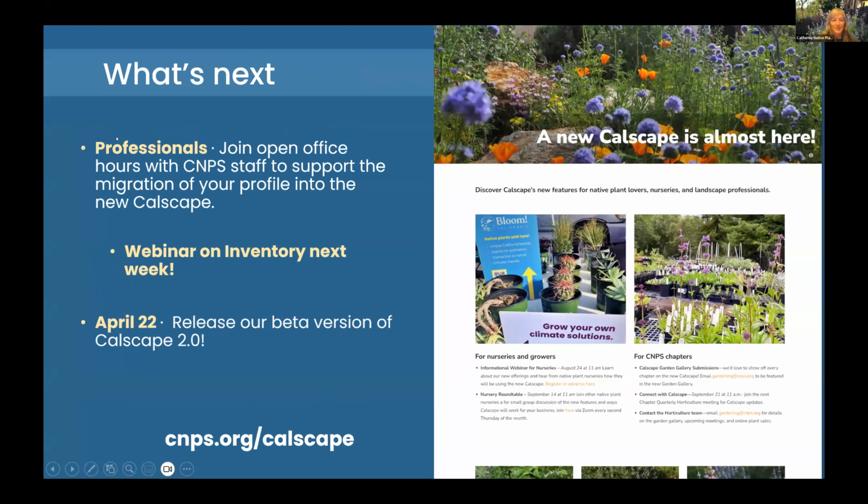And for professionals, we're going to continuously allow you to register your profiles, but in the next couple of weeks, we're hoping to get more and more folks signed up. And we're going to be releasing this beta version of Calscape 2.0 on Earth Day, and we're very excited to share that with everybody. For more information on the launch, you can always visit the landing page we have right now at cnps.org/Calscape.